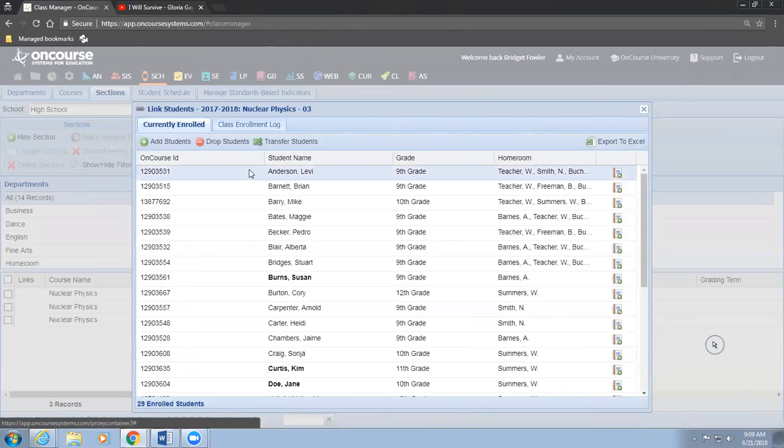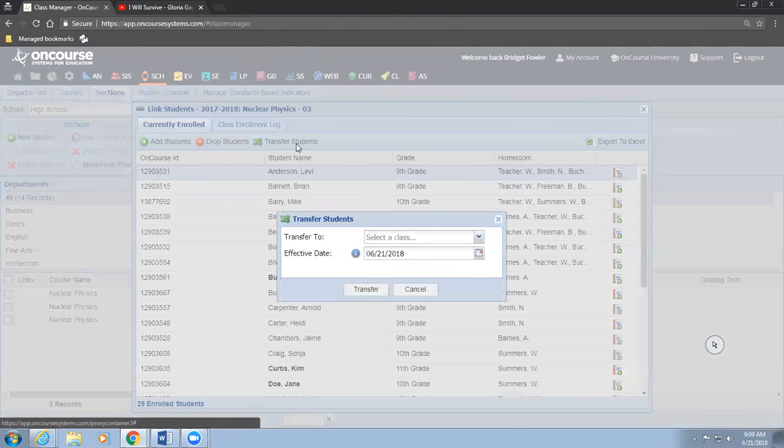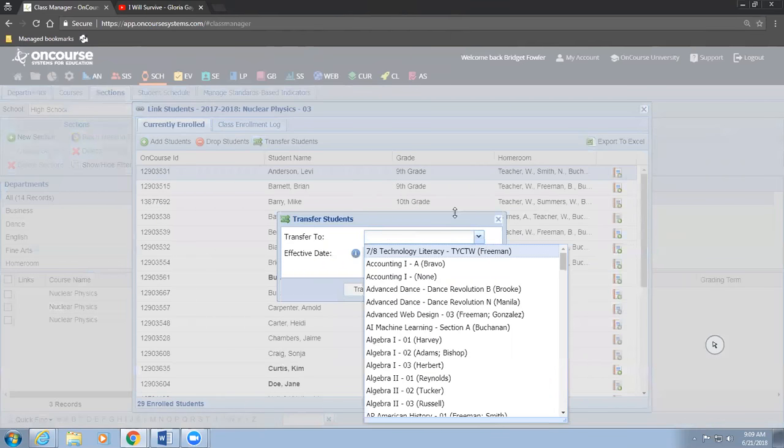Okay, now let's talk about a transfer. Transferring can only be done from one section of a course to another section of that same course. I can't transfer a kid from nuclear physics to cooking because they're not the same course. To transfer a kid, I select their name. I'll hit transfer students. And from here, it's going to show me all of the sections available for nuclear physics.